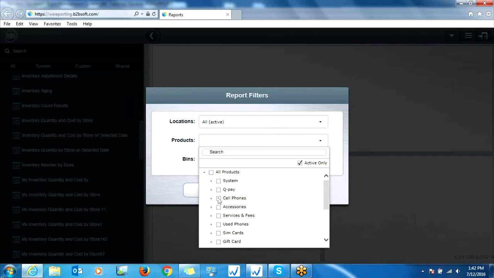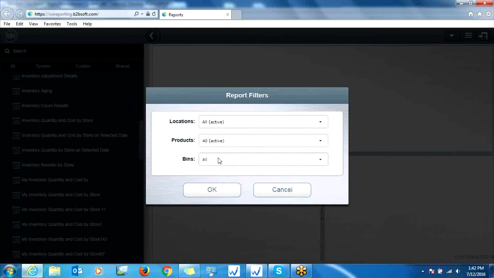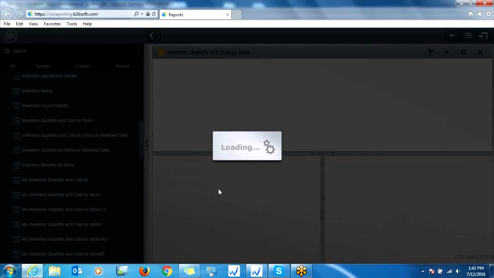For this example, let's say we want to do cell phones. So I'll select our cell phone departments. Bins is the condition of the item. So if you ever have a return or exchange, it can go into a different bin, such as a used bin. So it's only going to distinguish the condition of the item. I recommend leaving this on all so you have full visibility to see everything that's in your inventory, regardless of condition. And then you can click OK down below, and this will run the report.